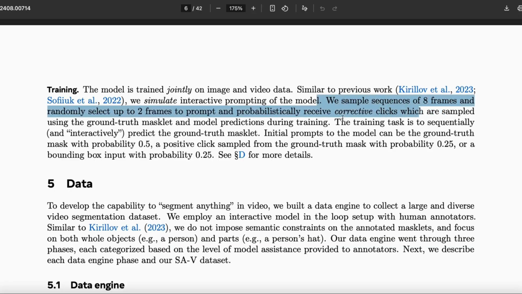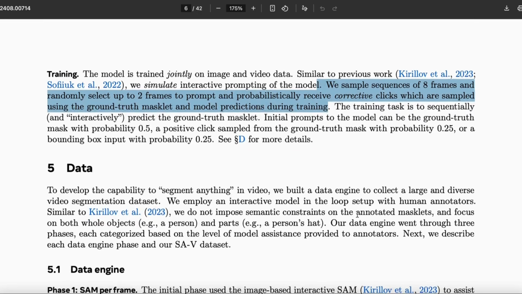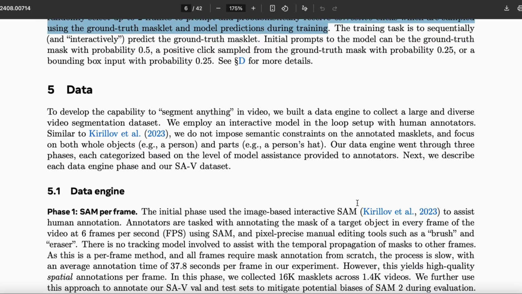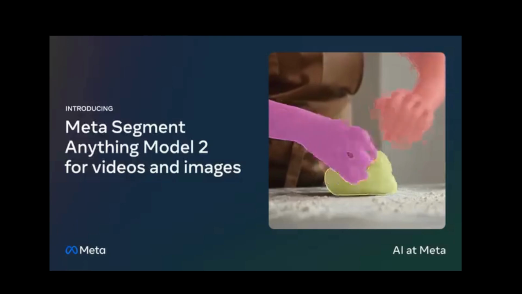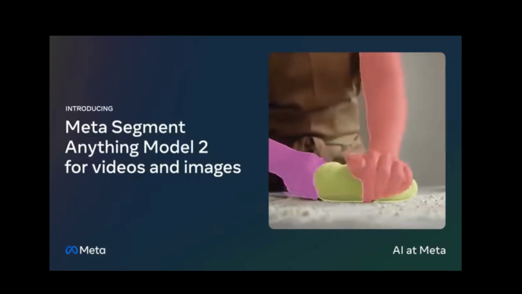Okay, great. Let's look at the training strategy used for the SAM2 model. It's very similar to SAM. The only difference is that they also train on videos. For the videos, they use frame sampling and prompting. The idea is that each training sequence consists of 8 video frames, and then they randomly select 2 video frames for prompting. During training, correction clicks are probabilistically added based on the discrepancy between the ground truth mask and the model prediction. So the goal is to sequentially and interactively predict the ground truth mask.